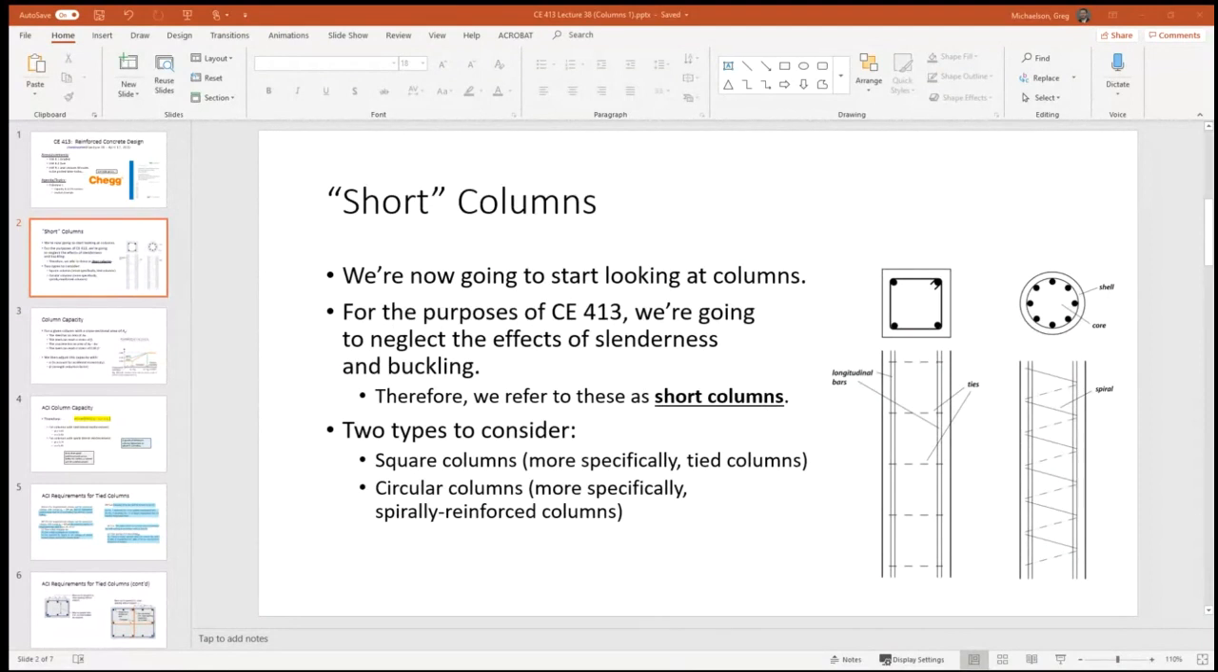It's kind of like stirrups. So literally wraps of rebar, these little ties that go up and down the column. The other way to reinforce a column is to use what's called spiral reinforcement.